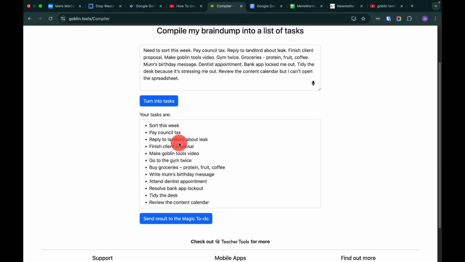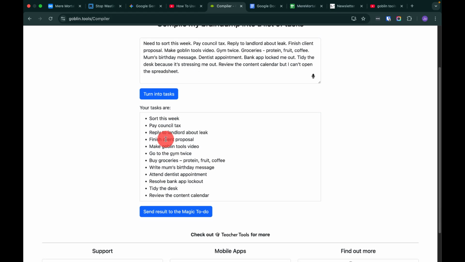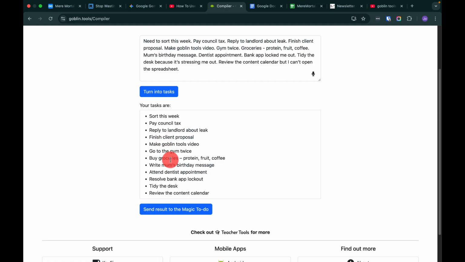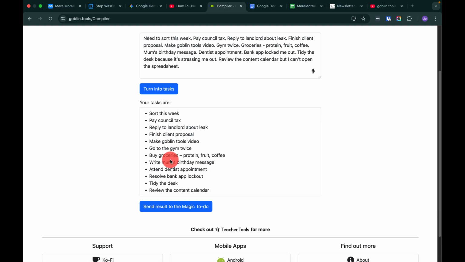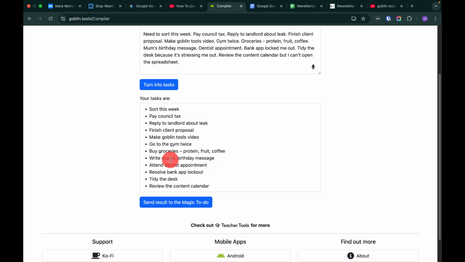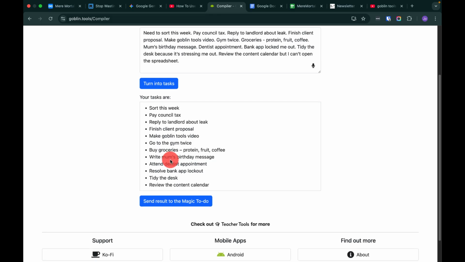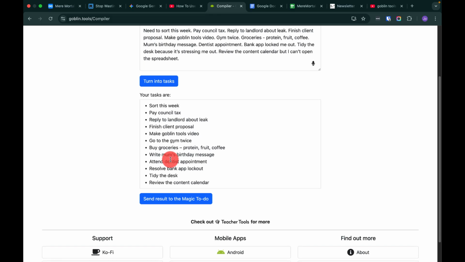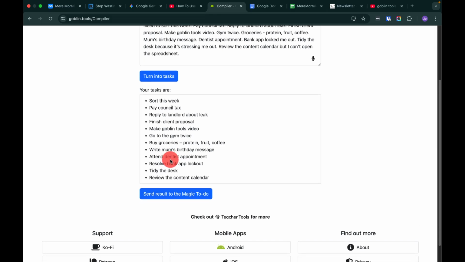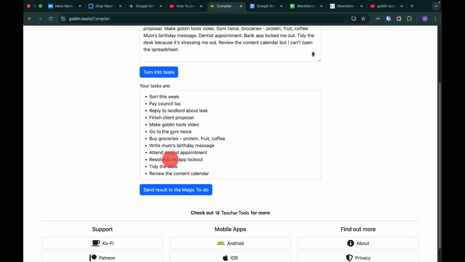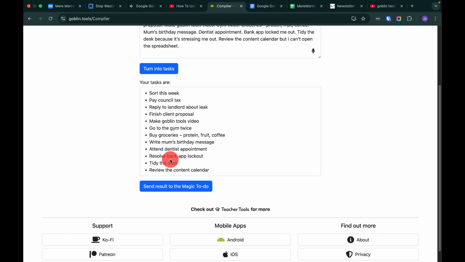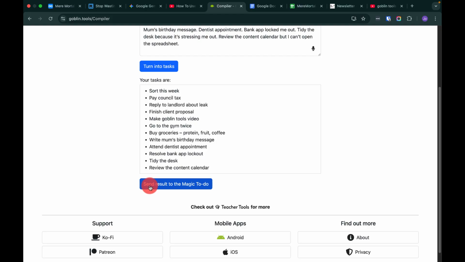So as it says, your tasks are: sort this week, pay council tax, reply to landlord about leak, finish client proposal, make Goblin Tools video, go to the gym twice. Yeah, I could only do one. I was able to do two last week. Buy groceries, write mom's birthday message, attend dentist appointment, resolve bank app lockout, tidy the desk, review the content calendar. Okay, so you can send these results to your Magic To Do.